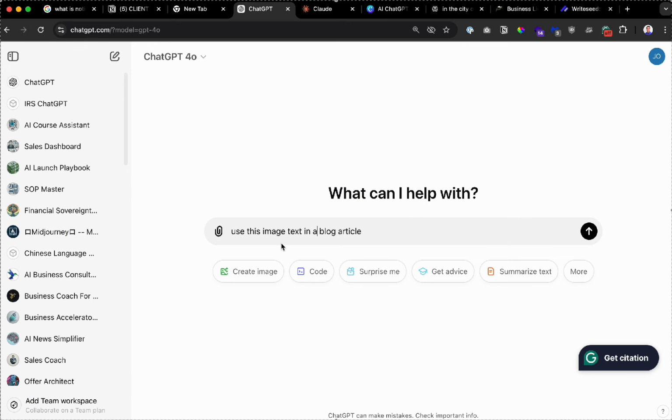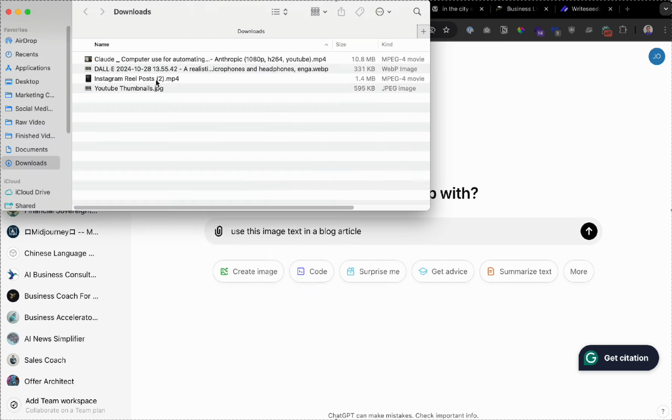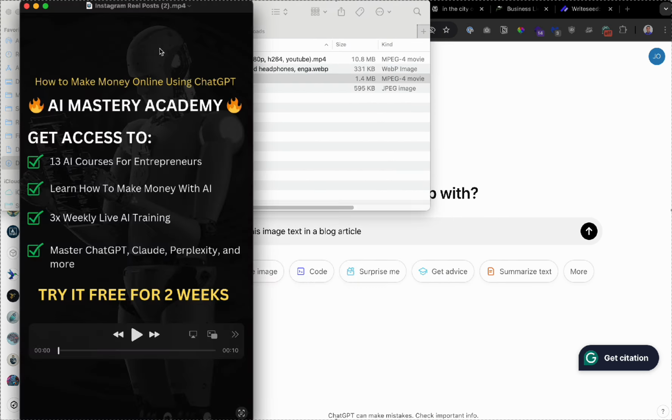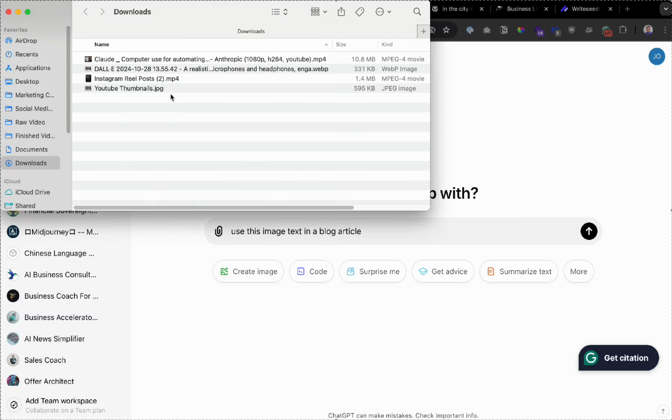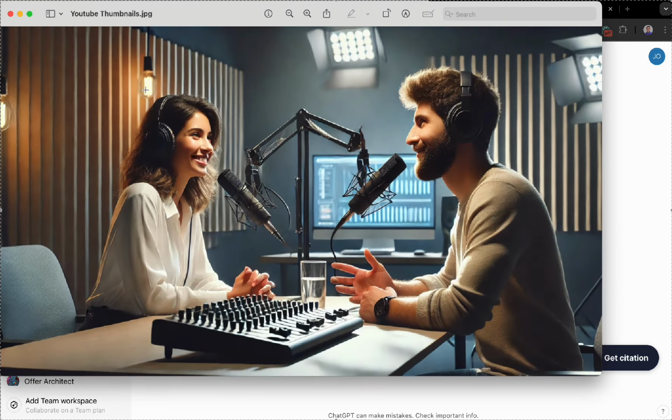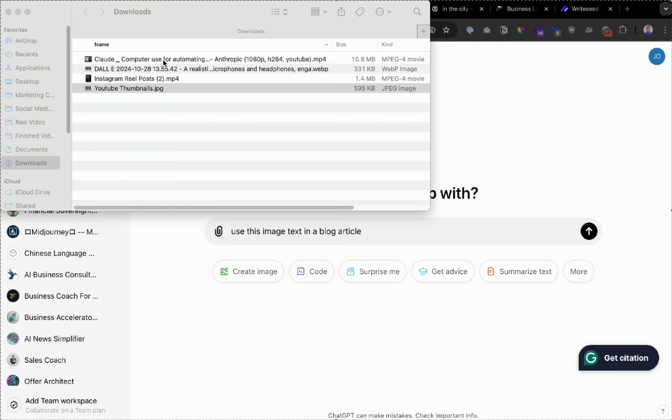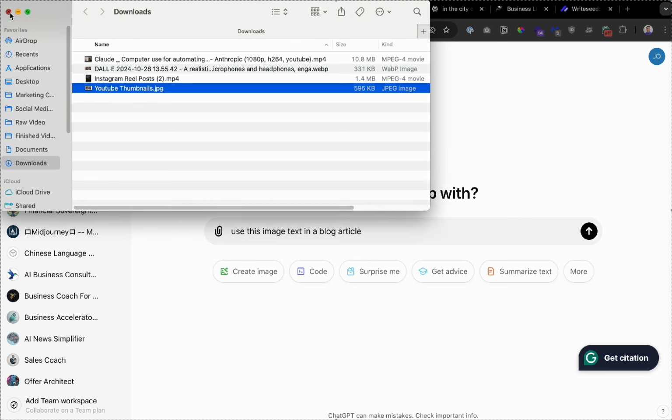I'm trying to find something with text. I don't have anything with text off the top, but yeah.